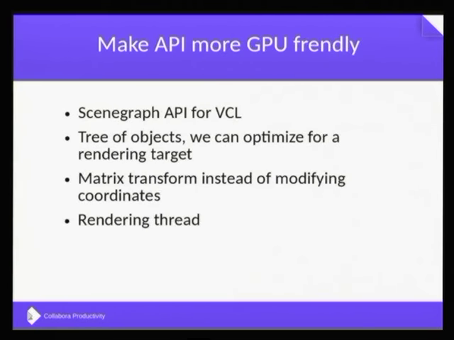Last but not least is making the API more GPU friendly. Currently the API is still canvas based, so what we really want is something more tailored towards GPUs. So this is a SceneGraph API, to implement a SceneGraph API for VCL. There we have a tree of objects, instead of draw calls, a tree of objects that are persistent between calls, and we can optimize them depending on the rendering target. So for GPU, we can do some optimizations. For CPU, we can do different optimizations.